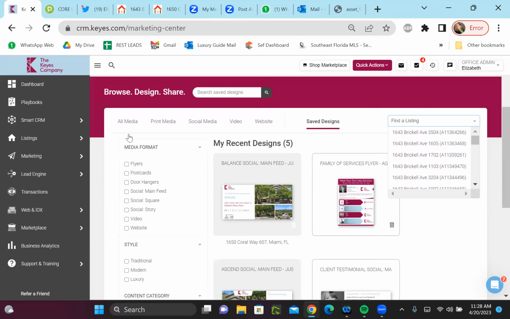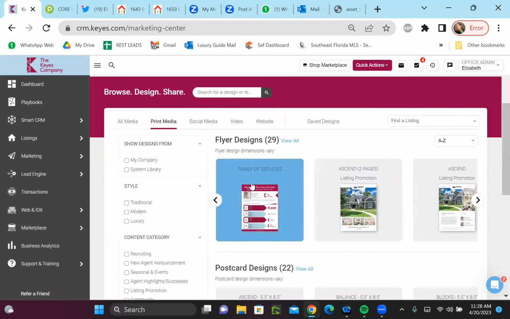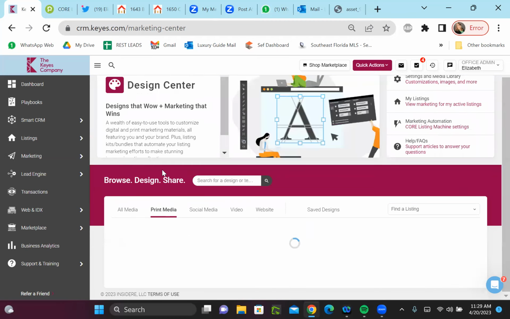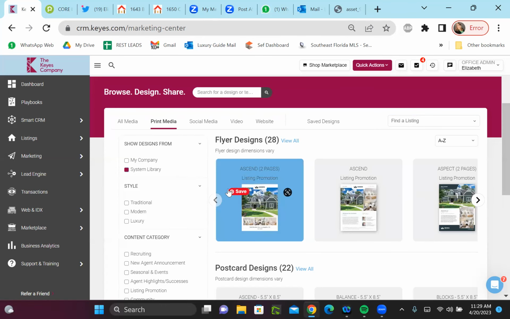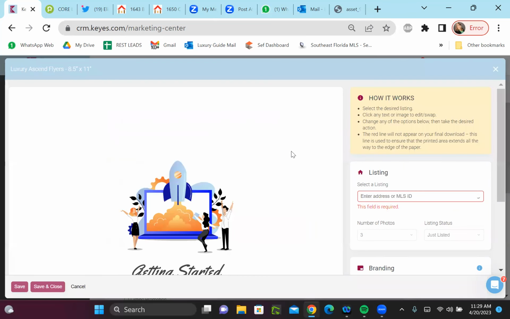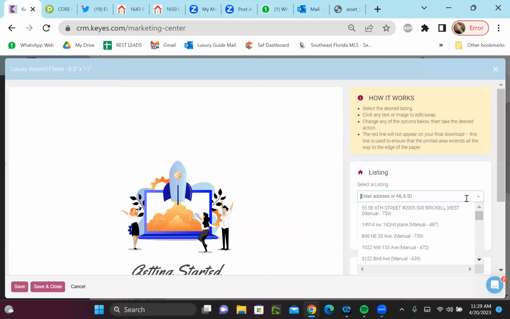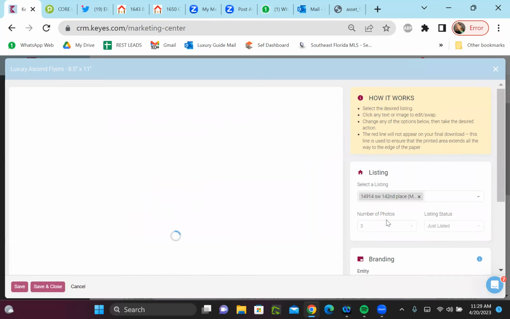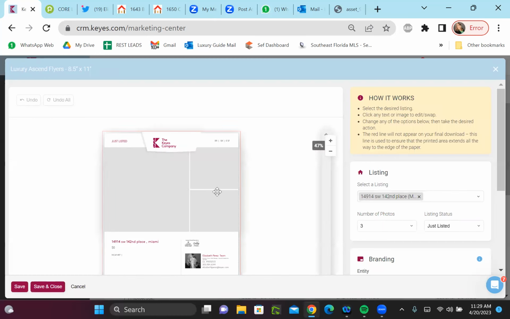But if you're doing a listing, and you want to do other designs, for example, if you want to use the system, and you want to change, I'm just going to click here on the listing presentation, listing promotion, but you want to change that. In this case, when it says listing, you have to use a listing. But let's say that you have this property and you have pictures of it. This was not a good choice. It doesn't even have a picture.